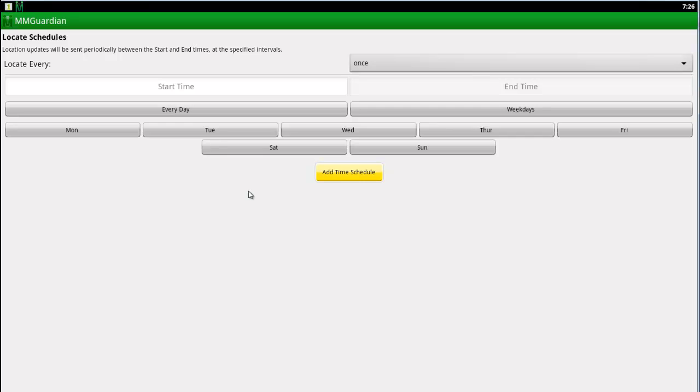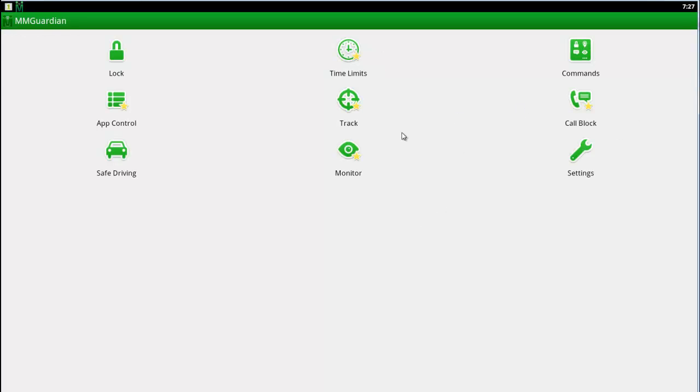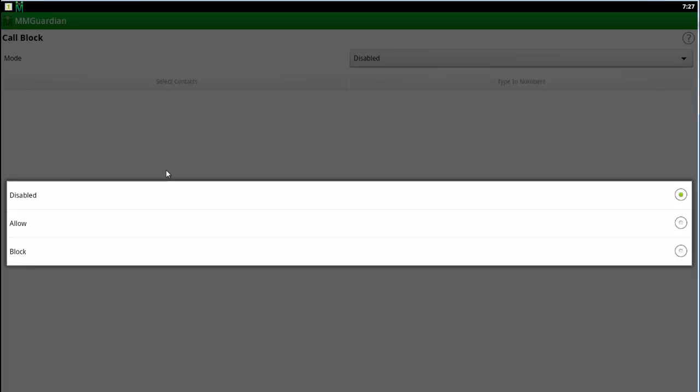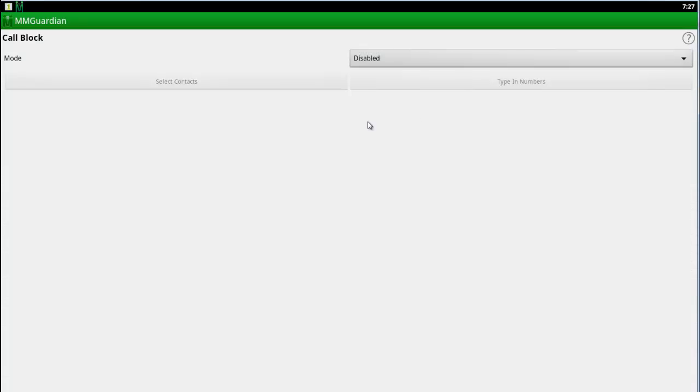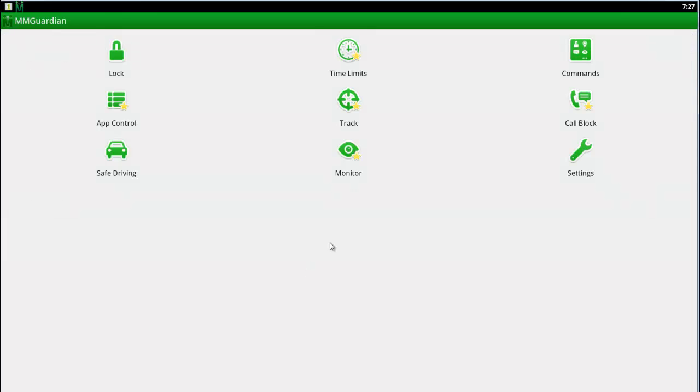You can, for instance, schedule these reports to see where your kid is when he goes to school and when he comes back, to be sure he's on the right path. The call block, just as with the app lists, will allow or block calls from certain numbers or contacts. And as an administrator, you'll be able to receive an SMS when a call is being blocked. Safe driving is another feature that will automatically start locking the phone when it detects movement of 10 miles per hour. Basically that means he's in a car. You can set override times, as for instance, if he goes to school by bus, then there's no need to block his phone when he's on the bus, but only when he's driving.